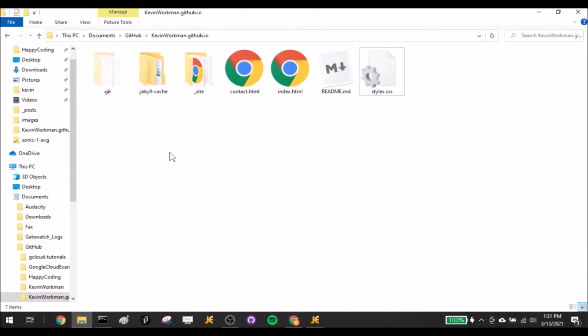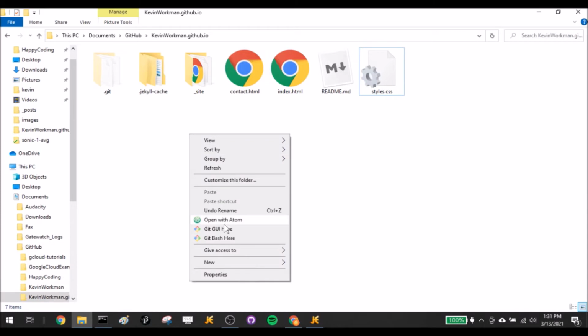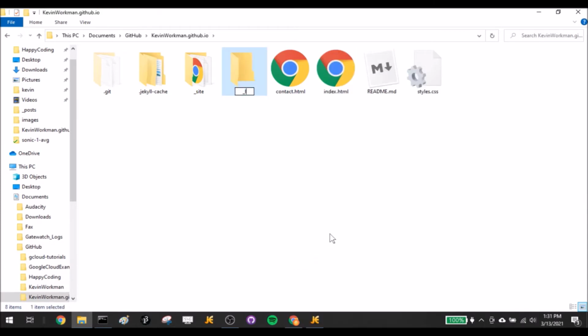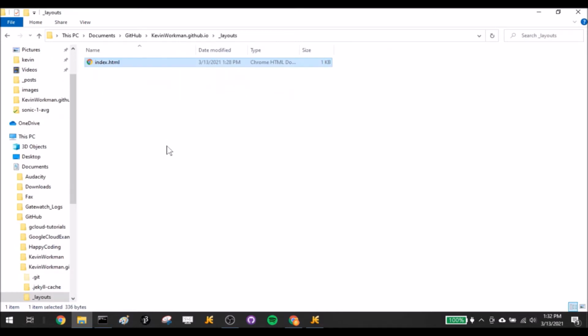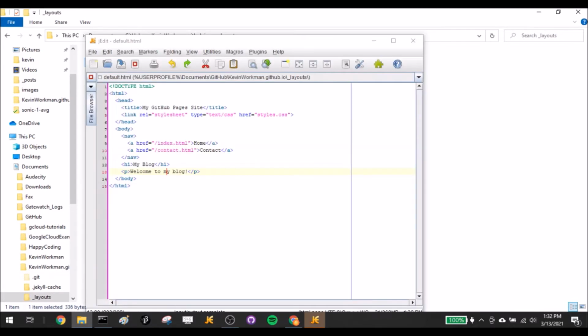To use a layout, first I want to create a folder called layouts, with an underscore at the beginning. So _layouts. And then I want to start by copying this index.html file into it. And then I'm going to rename it. It doesn't really matter what you call it; you can call it anything you want. I could call it main or layout or whatever, but I'm just going to call it default.html. So I've got this default.html layout, and right now it's just a copy of the actual homepage.